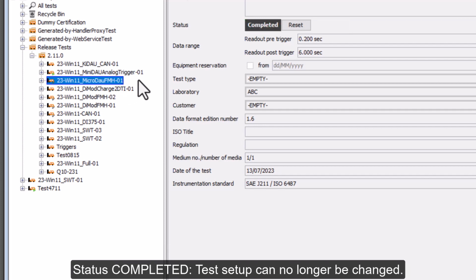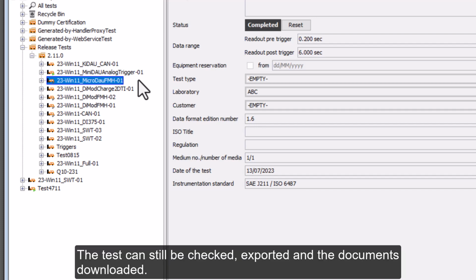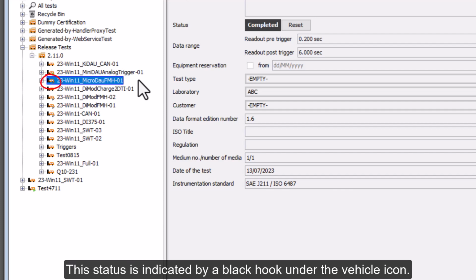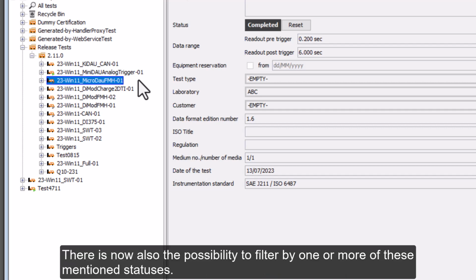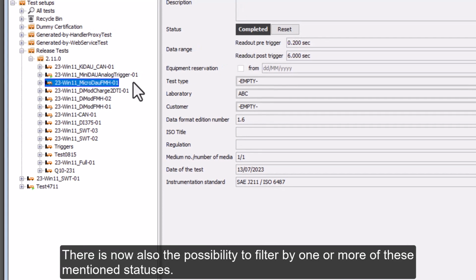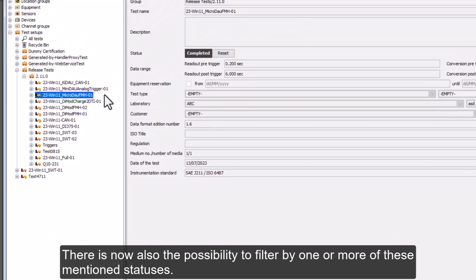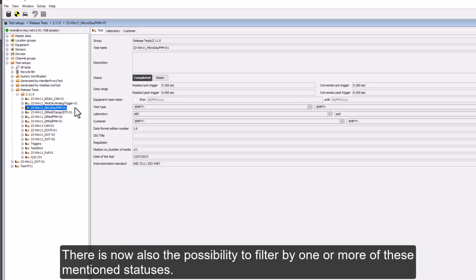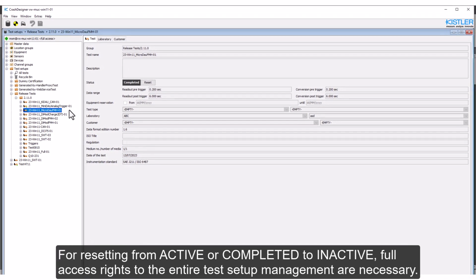In the status completed, the test setup can no longer be changed. The test can still be checked, exported and the documents downloaded. This status is indicated by a black hook under the vehicle icon. There is now also the possibility to filter by one or more of these mentioned statuses. For resetting from active or completed to inactive, full access rights to the entire test setup management are necessary.